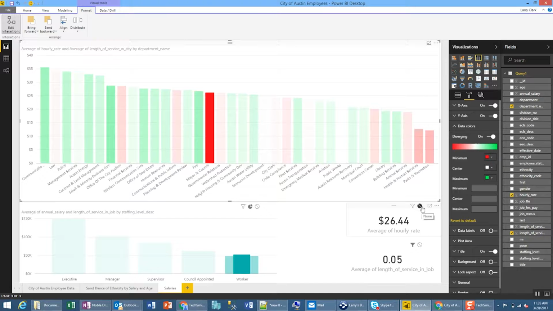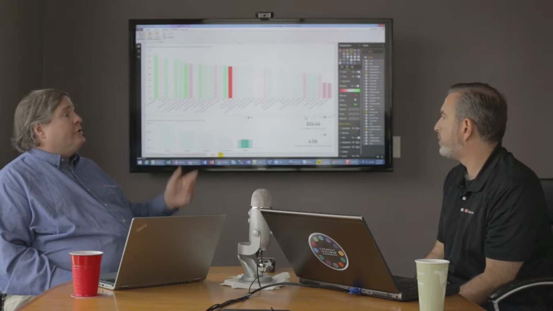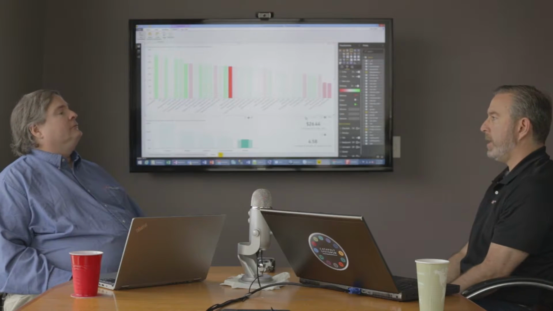I've got interaction between the top and the bottom bar chart, but I've got no interaction between the top bar chart and this average hourly rate, average length of service. So those linkages happen automatically for me when you plot those reports on the same canvas? They are default behavior, yes. Excellent.